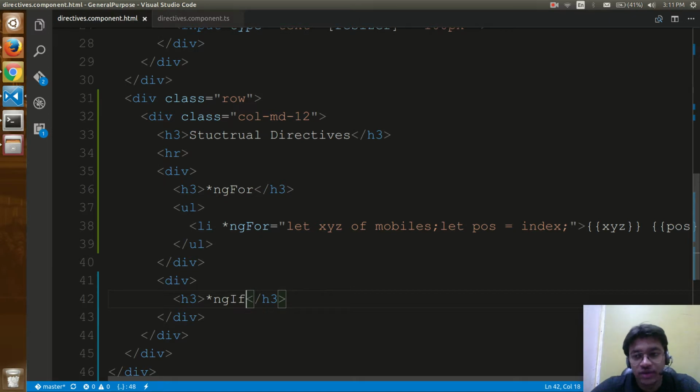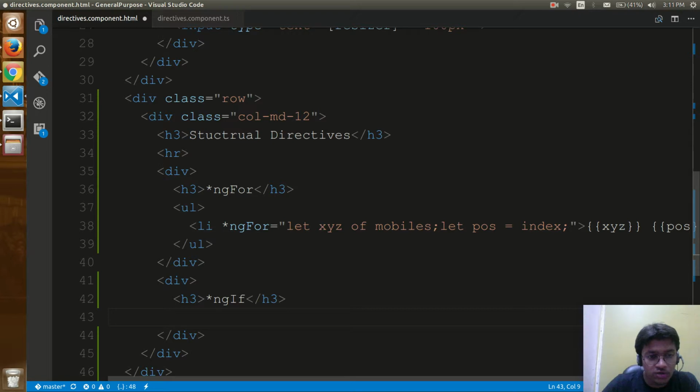Now we are going to see what you mean by *ngIf. What do you mean by *ngIf? Here I would be having one input box, with type equals to text.